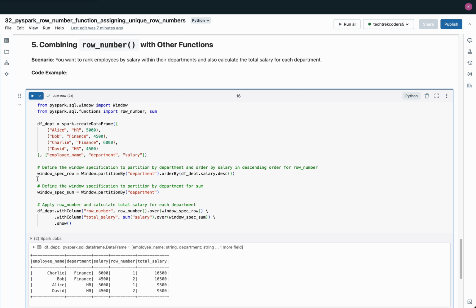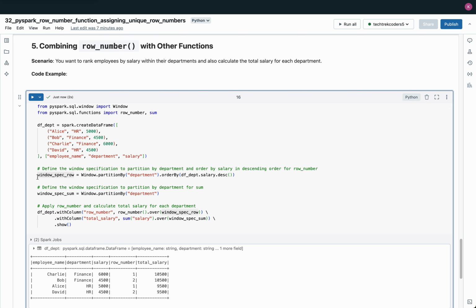First, we define two window specifications. The first window specification, window_spec_row, is defined using Window.partitionBy("department").orderBy(df_depth.salary.desc()). The partitionBy function divides the data into groups based on the department, ensuring that the row numbers are calculated within each department separately. The orderBy function orders the rows by salary in descending order so that the highest paid employee in each department is ranked first.